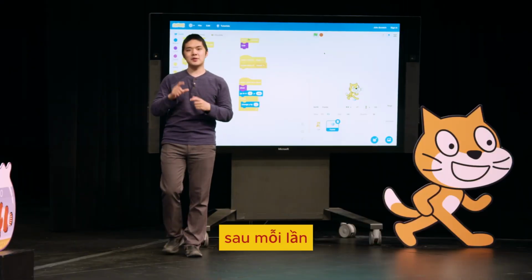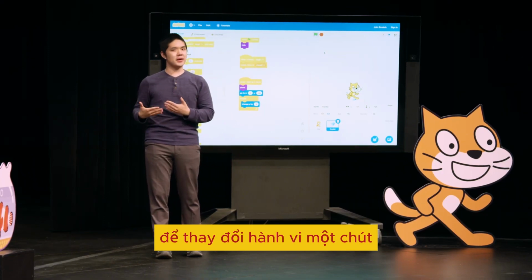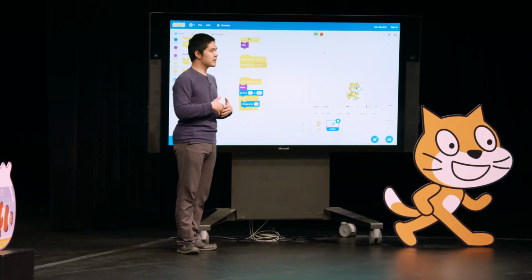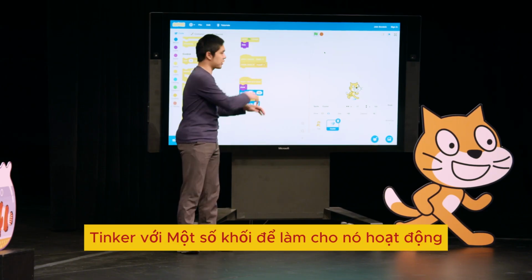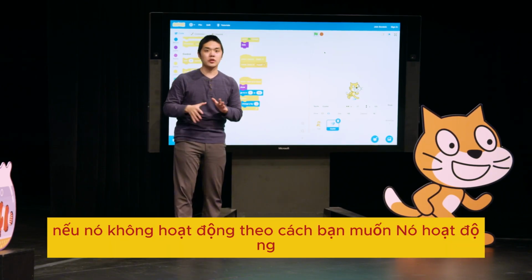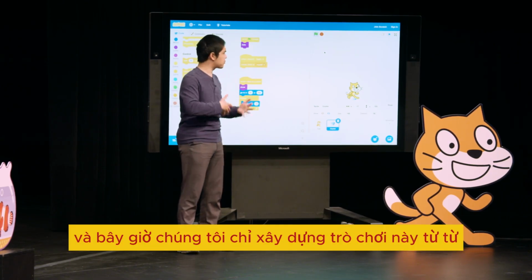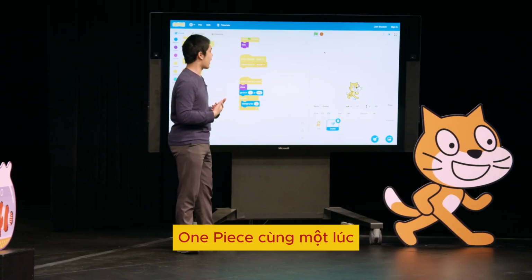And after each time you add just a few blocks to change the behavior a little bit, you can run the project, see what happens, and if you need to, tinker with some of the blocks to make it work if it didn't work the way you wanted it to work. And we're now just building this game slowly, one piece at a time.